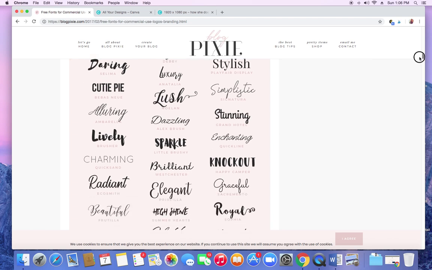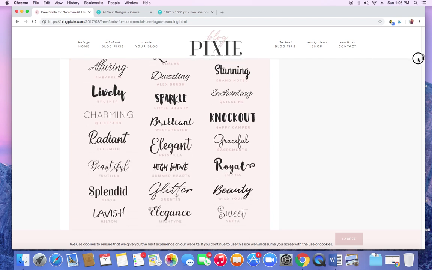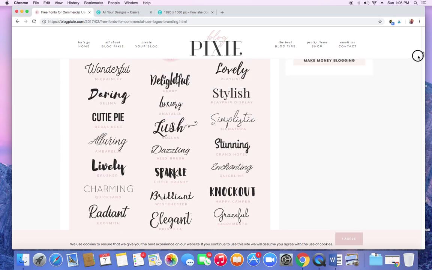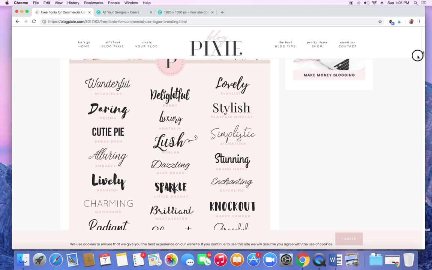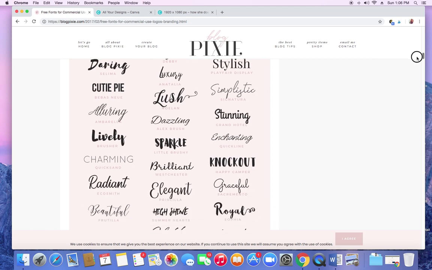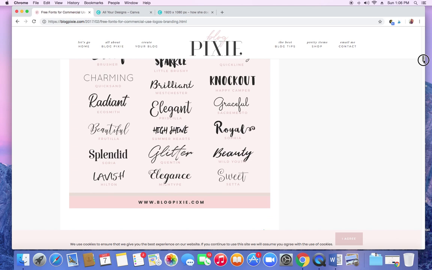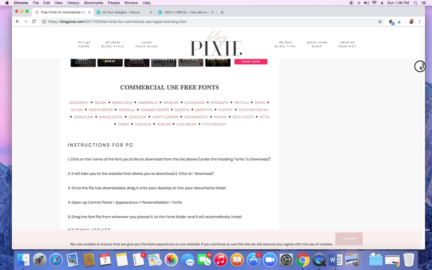So when you see these fonts here, you can't click on these, but you can click on the ones that are below, and I'll show you that in just a second. So I think we're going to go with this EcoSmith. So I know which one I want. I'm going to scroll down to where she has the links to all the different fonts here.